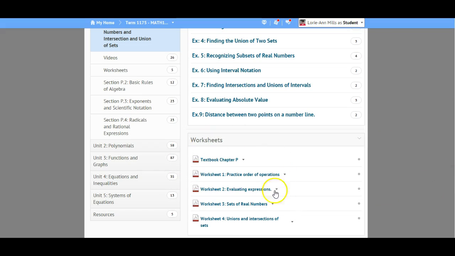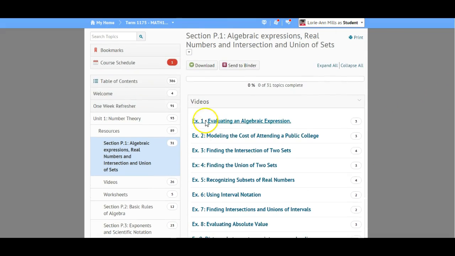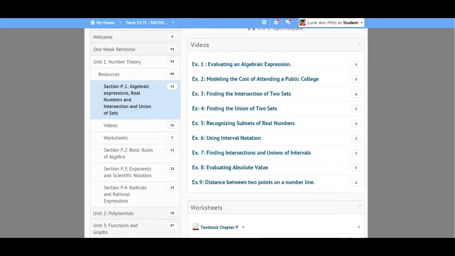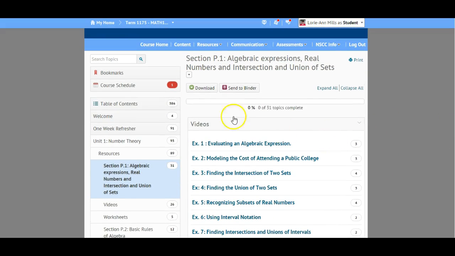And also there are some worksheets. These worksheets are for practice only. Each of them come with answers so that you can check your answers right away, and these aren't to be passed in, they're just for your use if you want to use them. So each section in the textbook has accompanying videos and worksheets that you can use to help solidify the concepts that you're working on in the textbook.